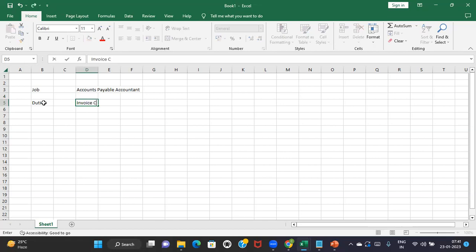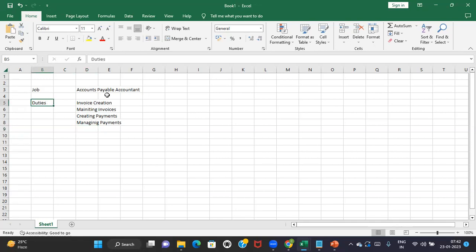Like invoice creation. Then invoice maintenance, or maintaining invoices, right? Similarly, creating payments, or managing payments. So these are all part of his duties that he needs to carry out as part of the accounts payable team, accounts payable job. These are duties that he needs to carry out. Now these duties, you can say functions, are also called functions that he needs to carry out.